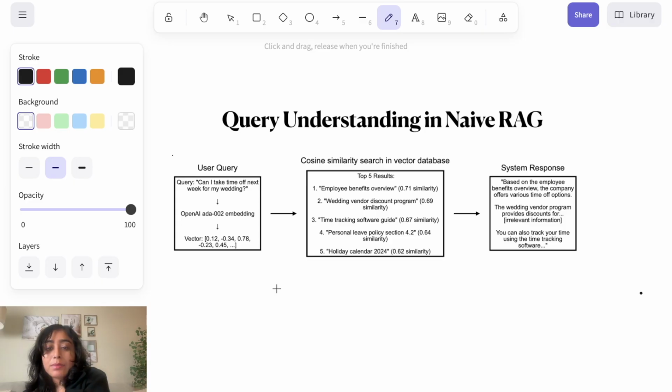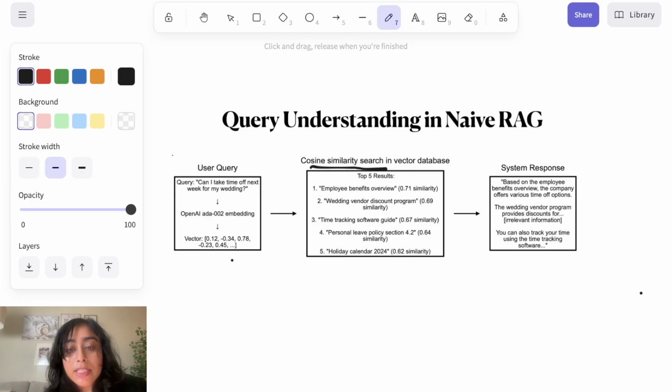So in this naive version, as I call it, of a RAG, you can see that the user sends a query: can I take time off next week for my wedding? This goes through the embedding, and the embedding vector looks like this, and then it does a cosine similarity search in the vector database to find the top 5 chunks as per the setting, and then this is sent through a language model, a small or large language model, and the system responds.